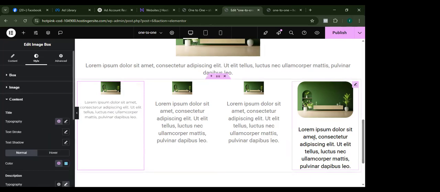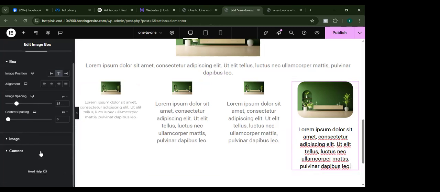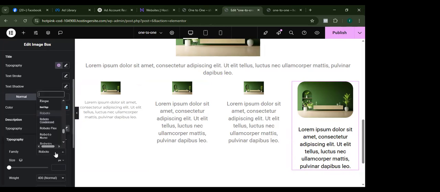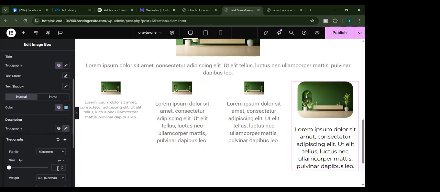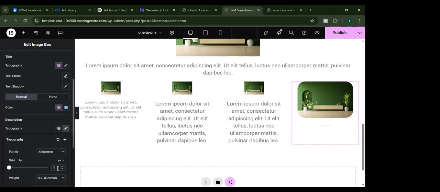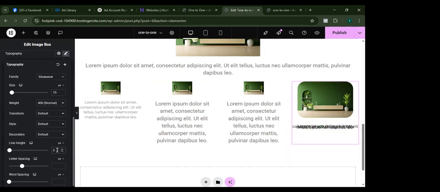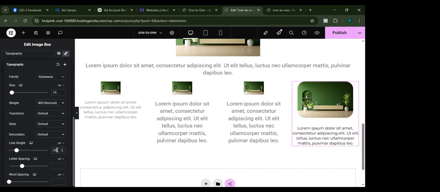It's going to be to make it, and after that size 15. Line height should be 20. And the font is normal.